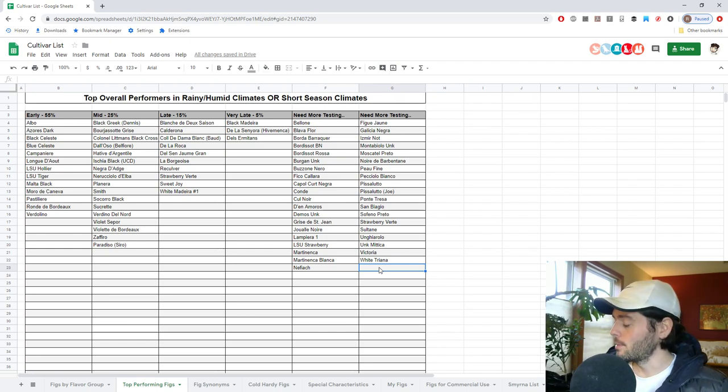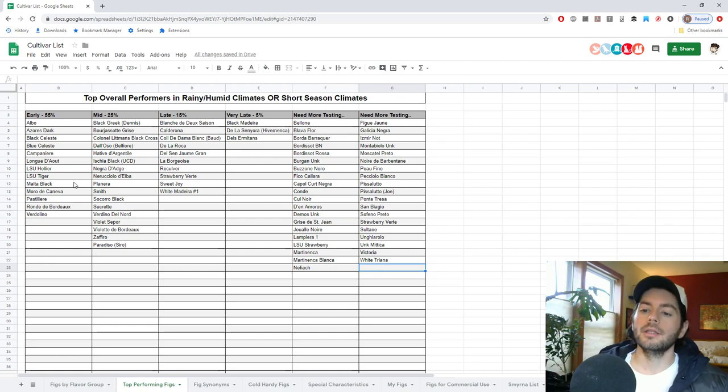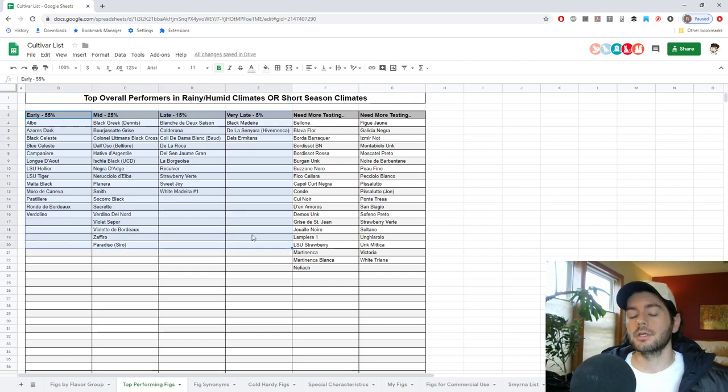So that's where I'm at with all this right now, determining which figs are going to be the better performers. It's become very obvious to me now. It took me a while to figure all this out, but it's very obvious to me which figs are going to perform and have the better characteristics here. These are the figs that I would put into my keeper list.